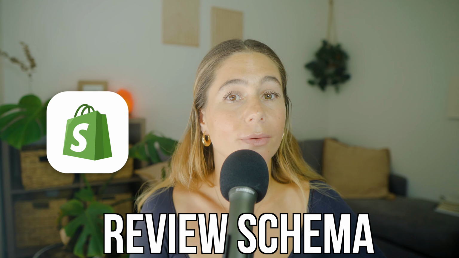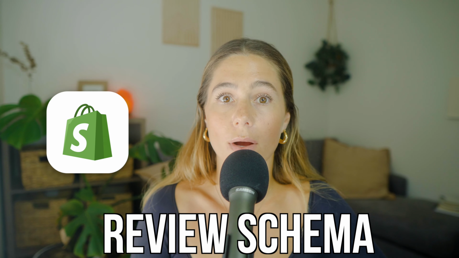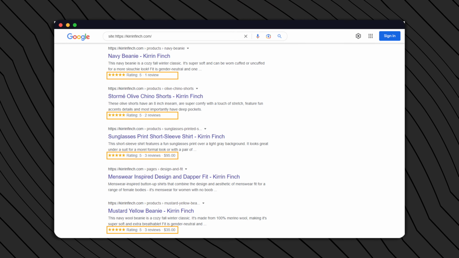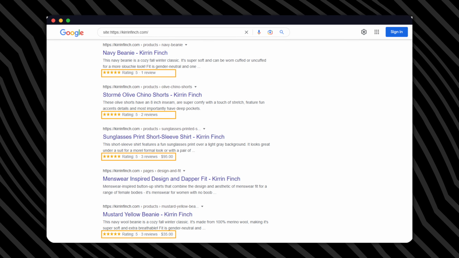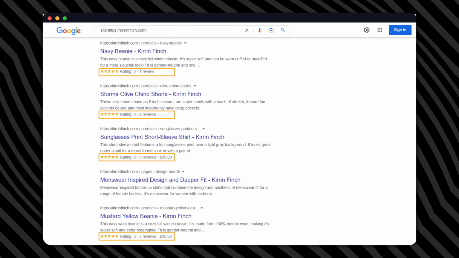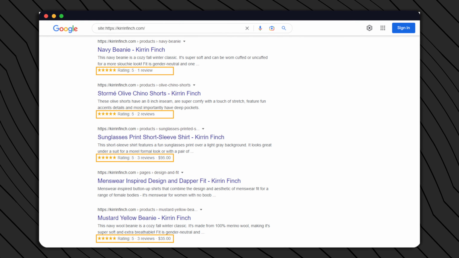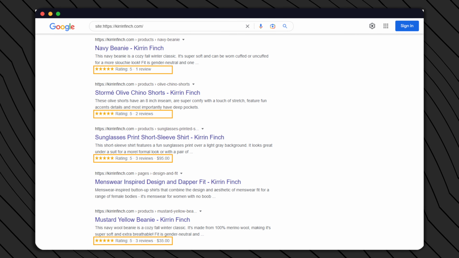The second is review schema. This allows customer ratings and reviews to show up under your product listing. If you've ever seen those little gold stars underneath a product link in Google, that is review schema in action. This is really powerful because reviews build trust and often determine which store a shopper chooses.